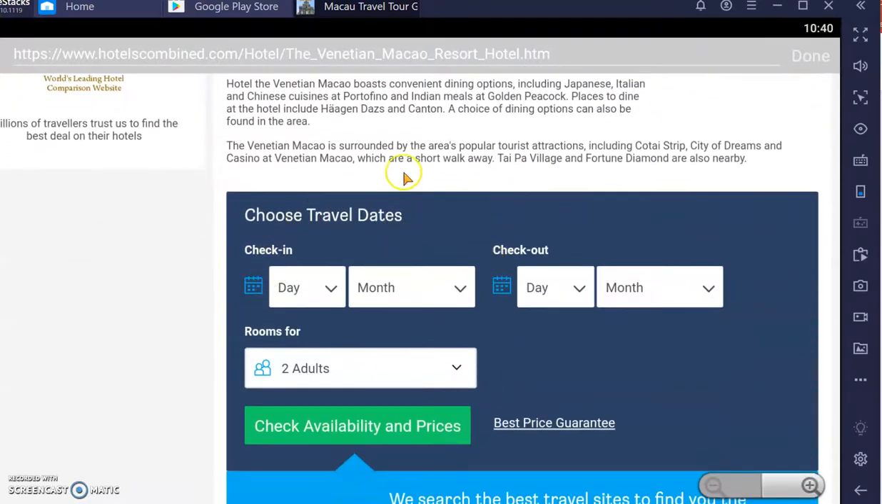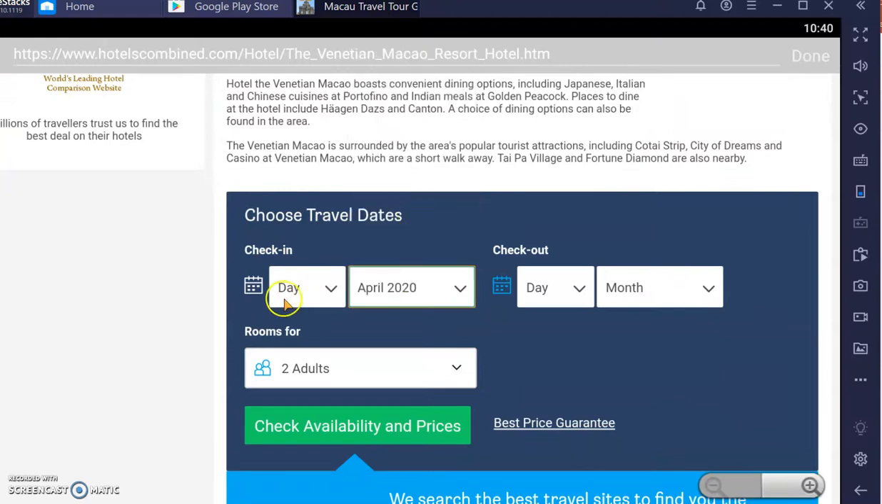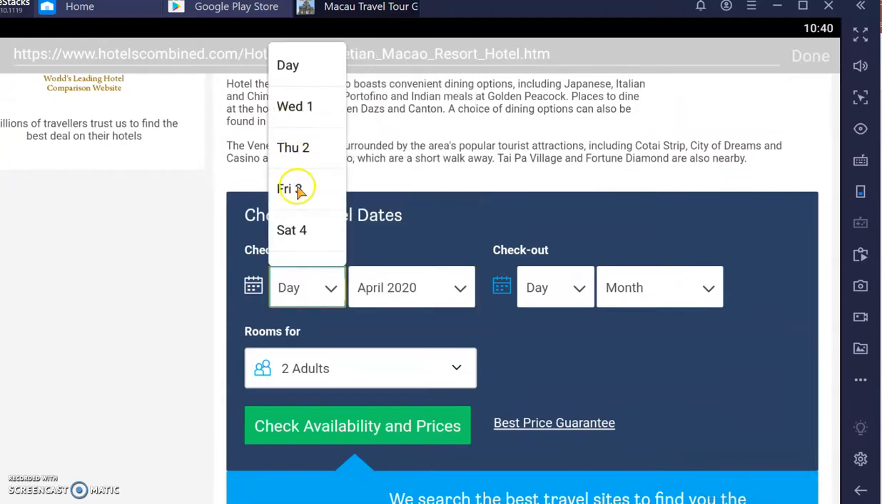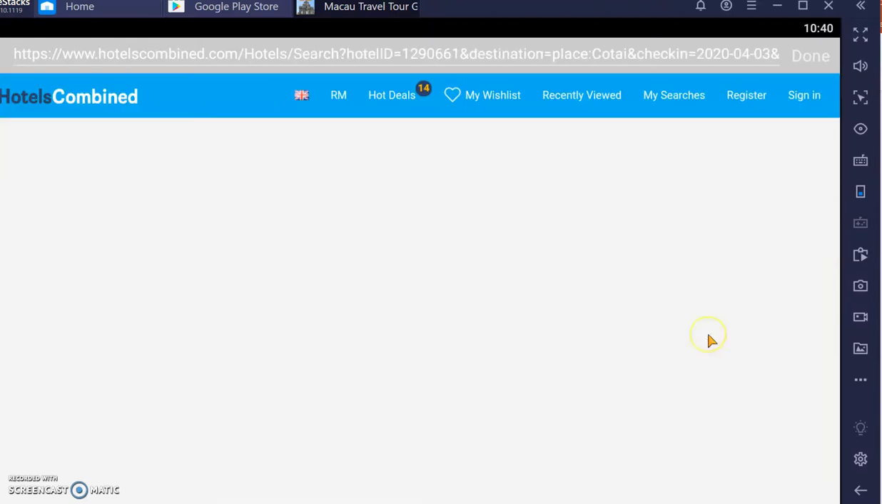Okay, let's say I want to book this hotel. I have to input my check-in date. Okay, then let's say I choose a date. Okay, Friday, April until Saturday, 1 day, 2 adults. Click here, check availability and prices.